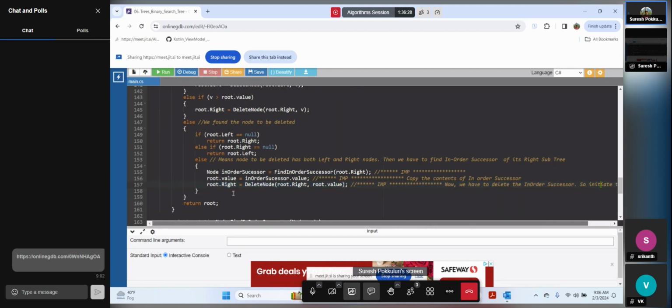So basically we are going to call the same delete function with that value. Very important. Do you understand the logic here? It is a very fine line.